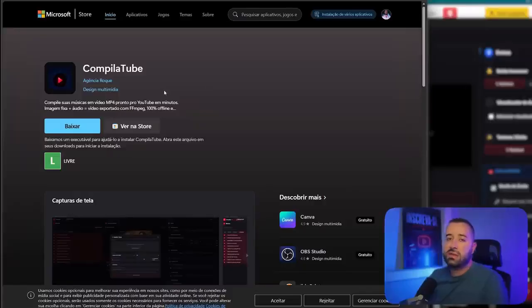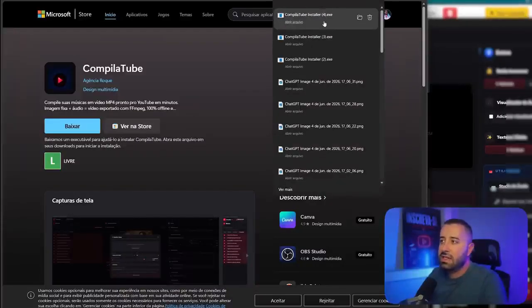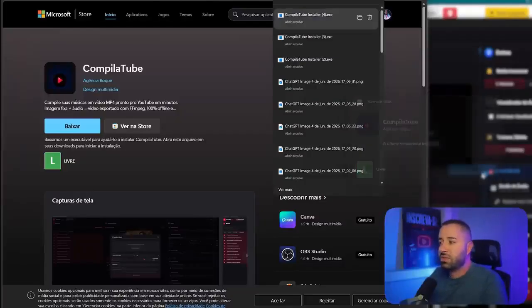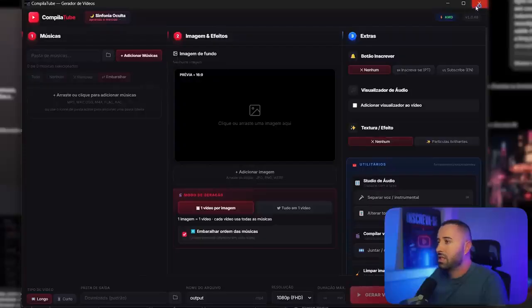Our app is officially available on the Microsoft Store, so you can rest assured that there are no viruses or anything that could harm your PC. All you have to do is click here on download and it will start running right away. Once you click here to open, it will open the Microsoft Store and the installation will begin automatically. Here it has already checked that the latest version is installed, so I can just click here to open it. Since it's already open here, it will bring up this screen for you.